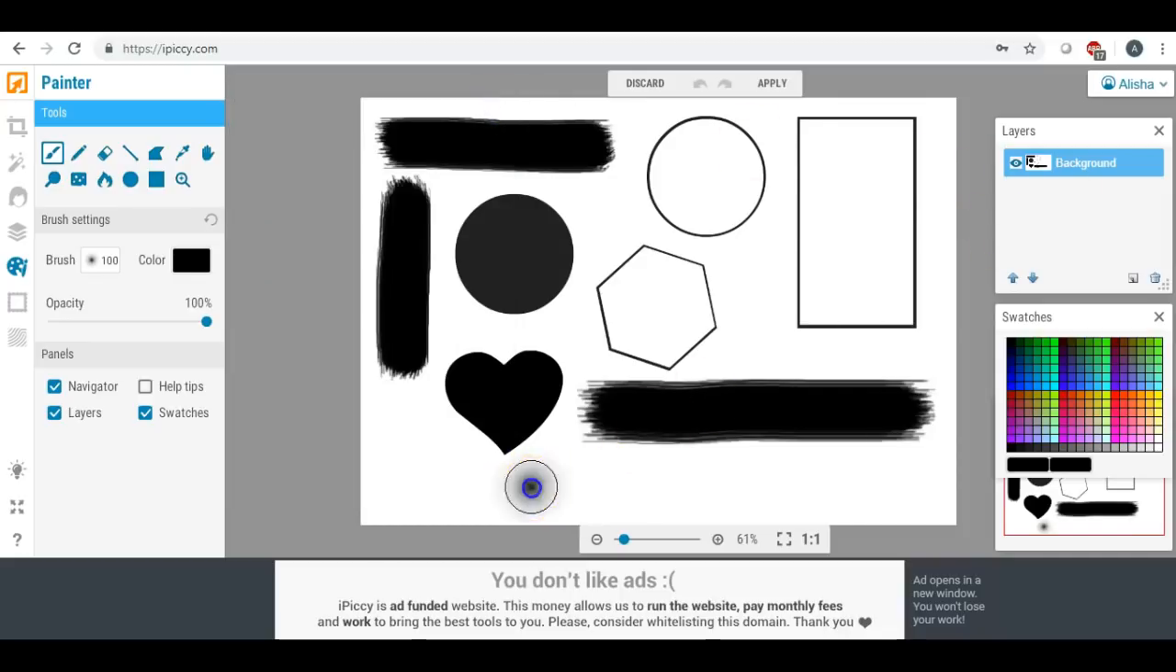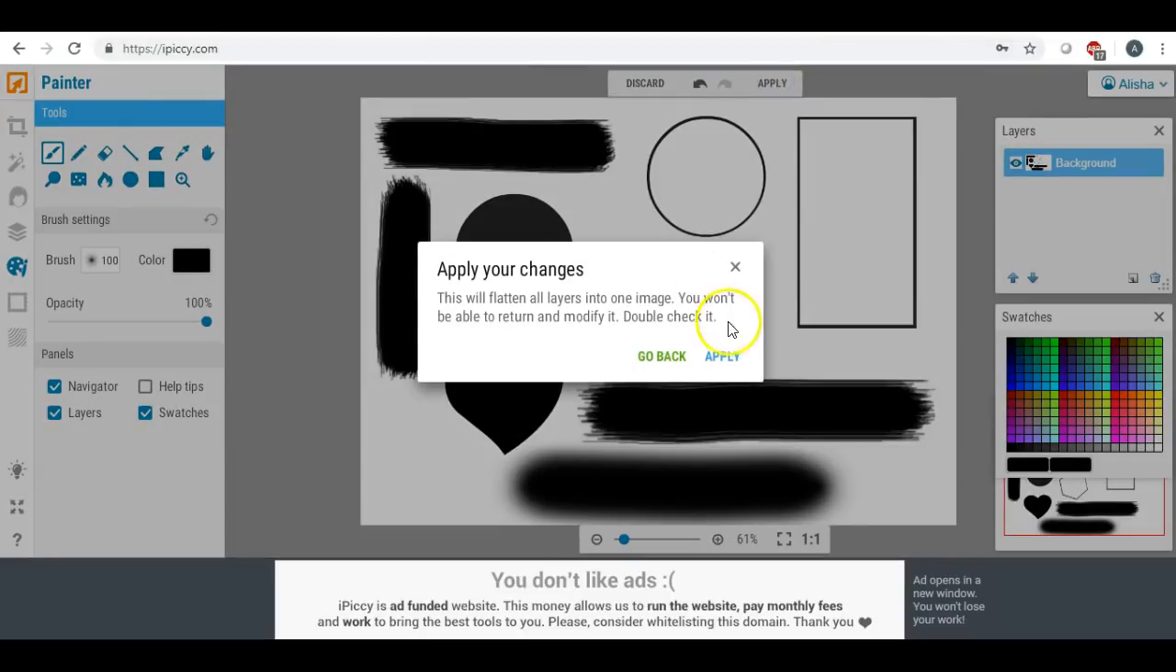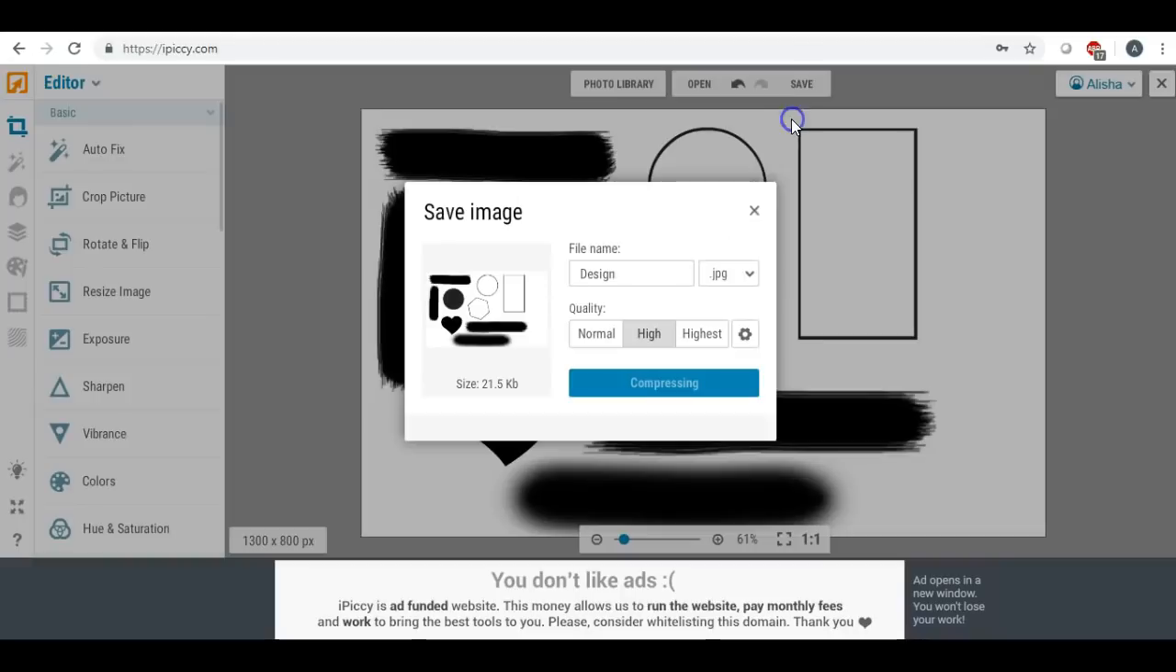Let's see what this one does. This looks more like a watercolor brush stroke. Okay, I'm just going to go ahead and click apply. And I'm going to go ahead and save this image. Actually, let me save this to my computer.